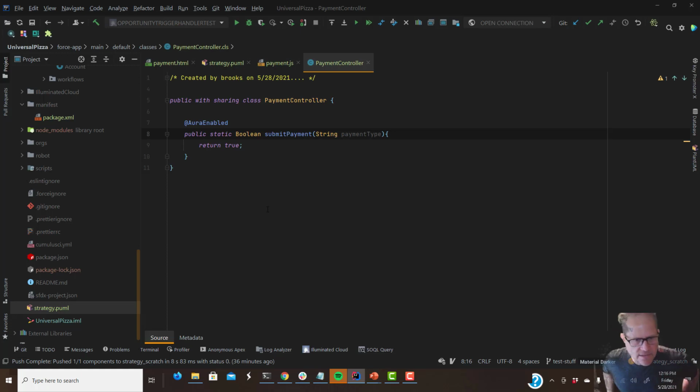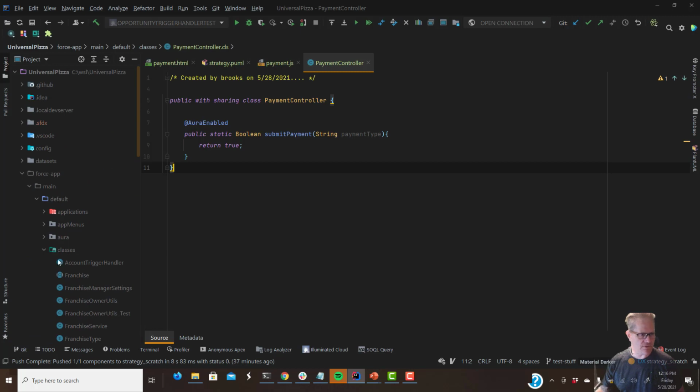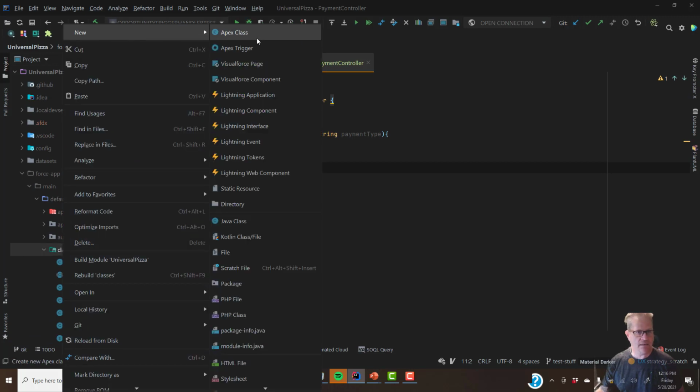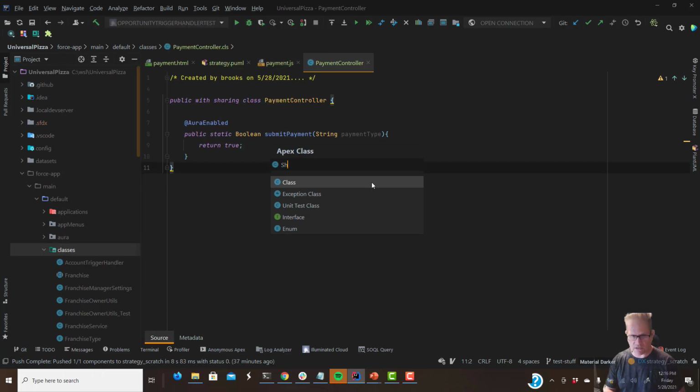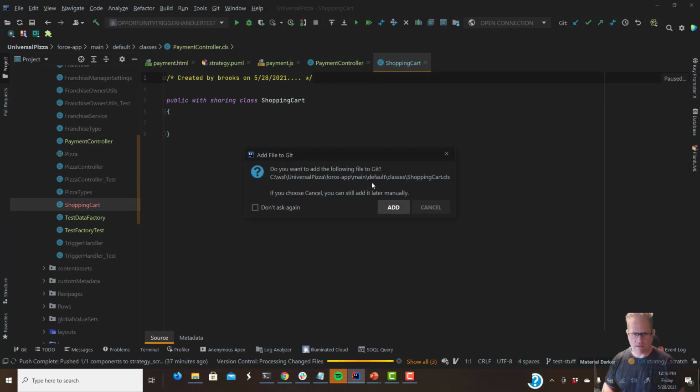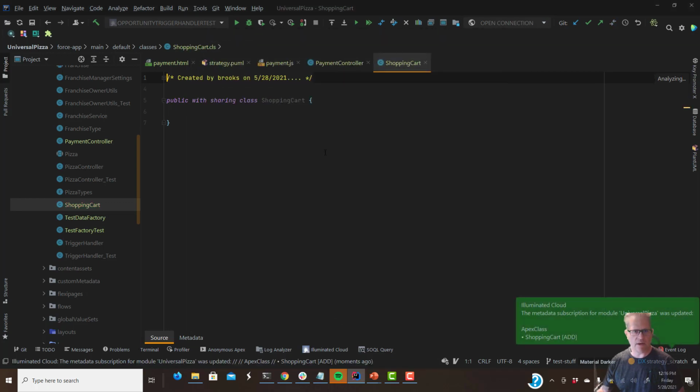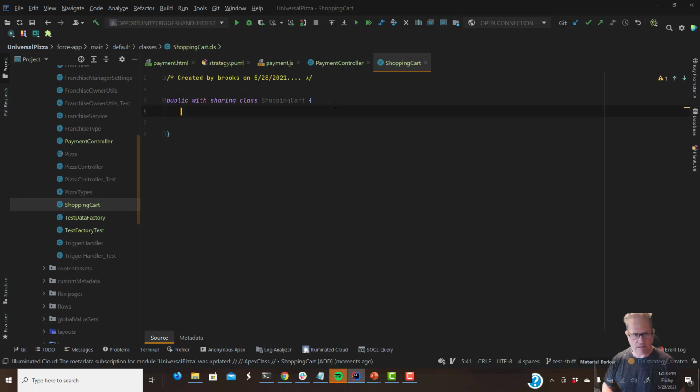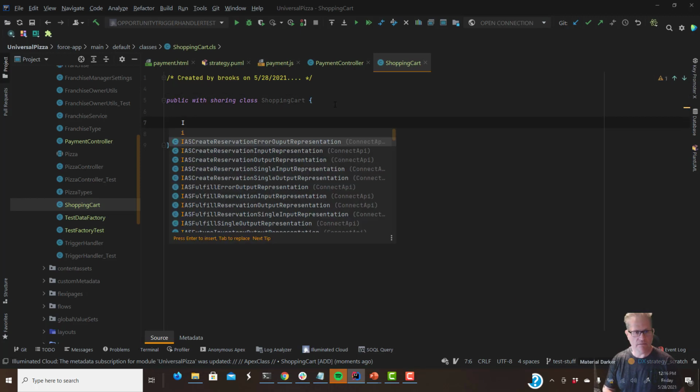Now, what we need to do, I guess the first thing we need is a shopping cart. So let's create a shopping cart class. I thought I had a hotkey that I'd set up to create classes, but I guess not. Apex class. All right, let's call this our shopping cart.